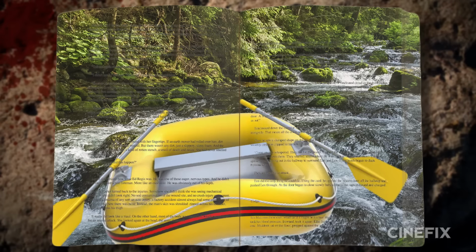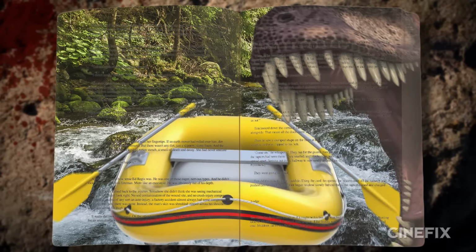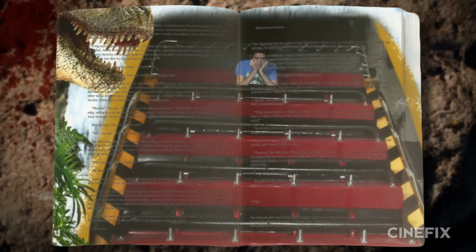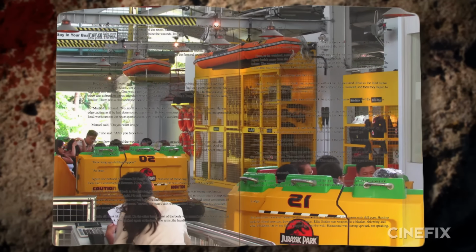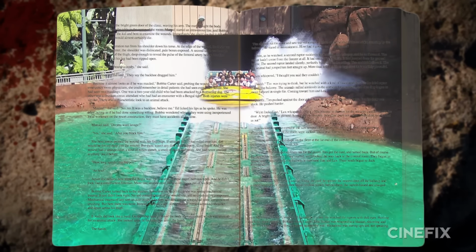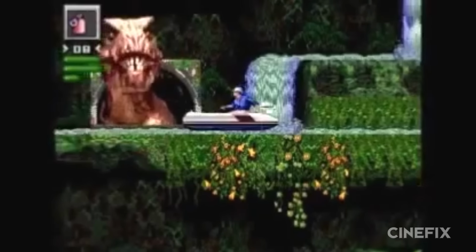Another sequence involving Dr. Grant and the children being chased by the Tyrannosaurus Rex down a river on an inflatable raft was also dropped from the film. However, this river raft sequence became the inspiration for the Jurassic Park River Adventure ride at Universal Studios Hollywood. This scene is also included in the video game adaptation for the Sega Genesis, if you remember what that is.